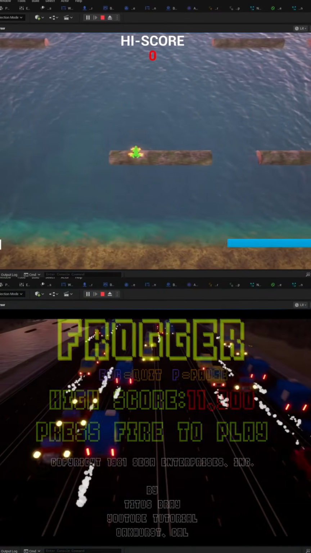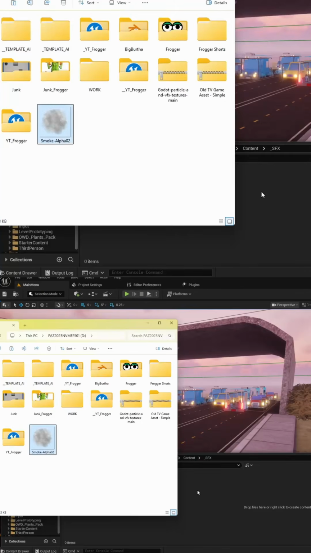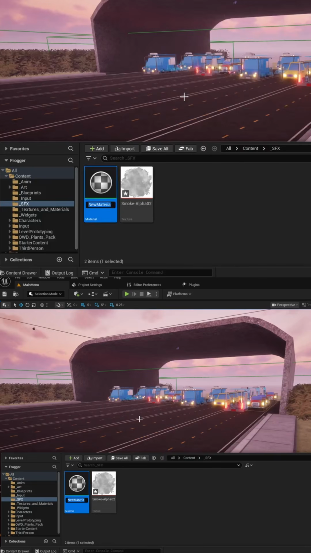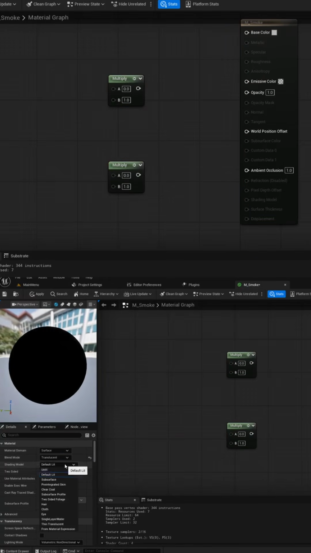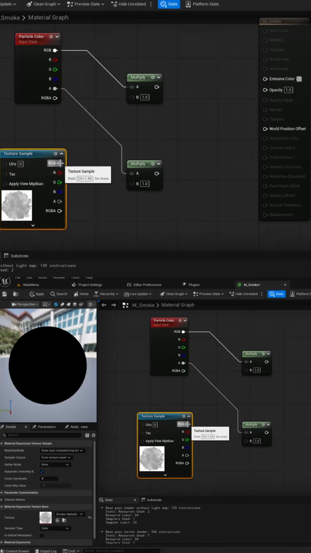Here's a short recap of part 26 of the Frogger series. First, import the smoke texture file and create a material from it. Set it to translucent, unlit, and dual-sided for the material properties.